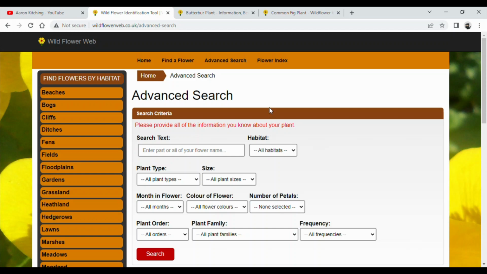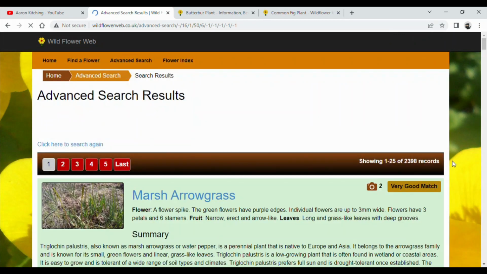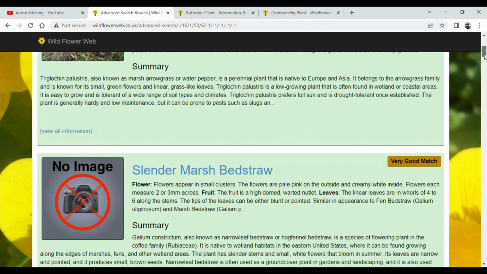Each flower species on wildflowerweb.co.uk has its own page, which consists of photos, videos, blogs, and other text about things such as plant identification, conservation, ecological importance, uses and history of the plant, plus distribution maps of all the flowers, and more.